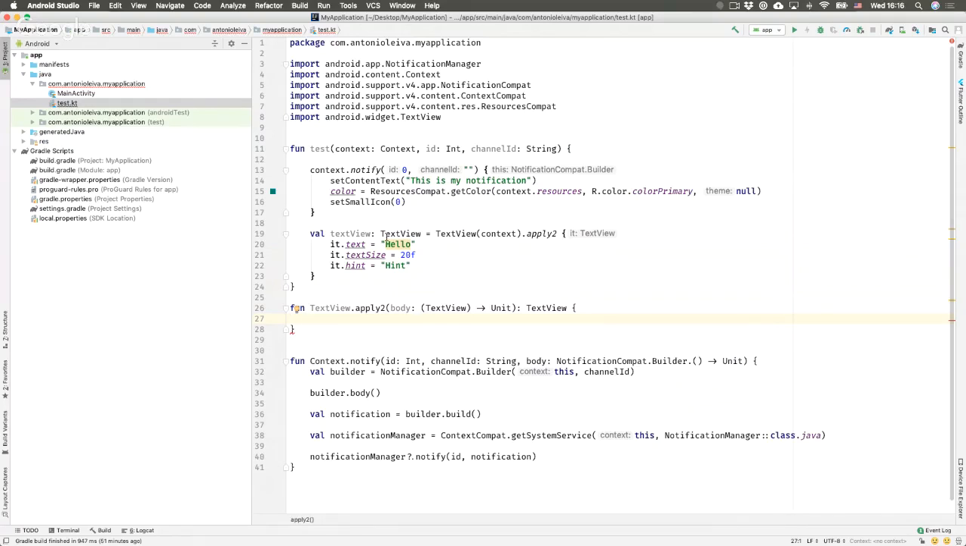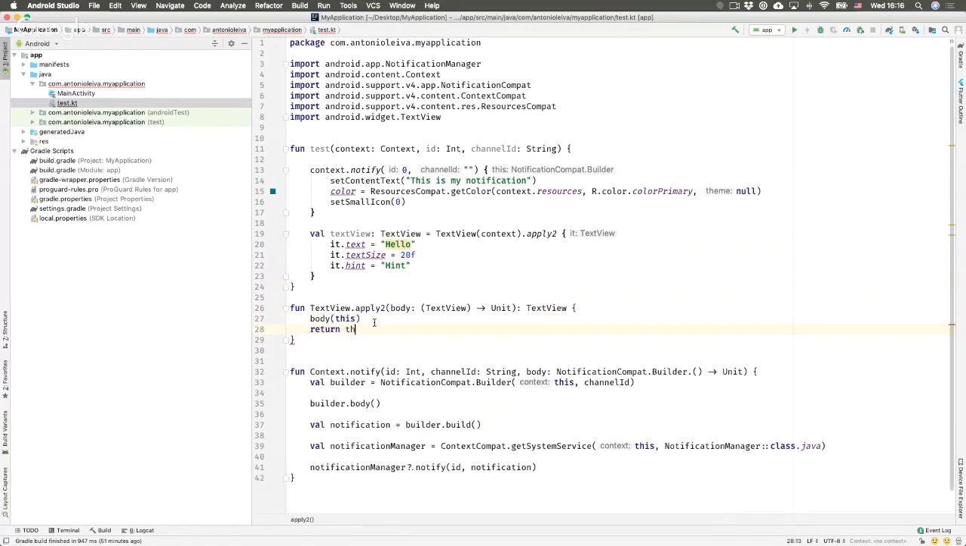Now we need to implement it, but these functions are usually more difficult to declare than to implement, because the implementation is just to call body with the text view, which in our case is this, because it's the object that is calling this function, and then return this. And that's it. It doesn't need anything else.